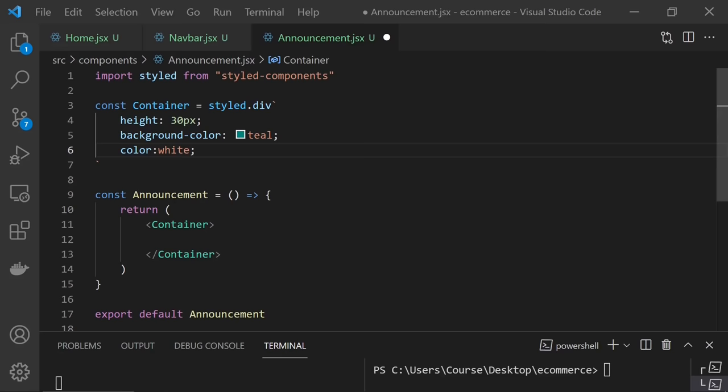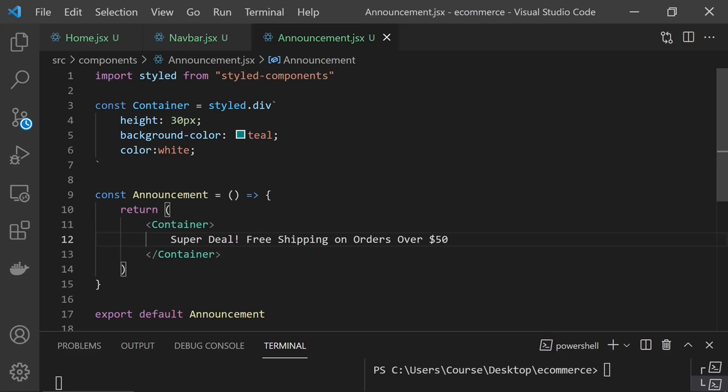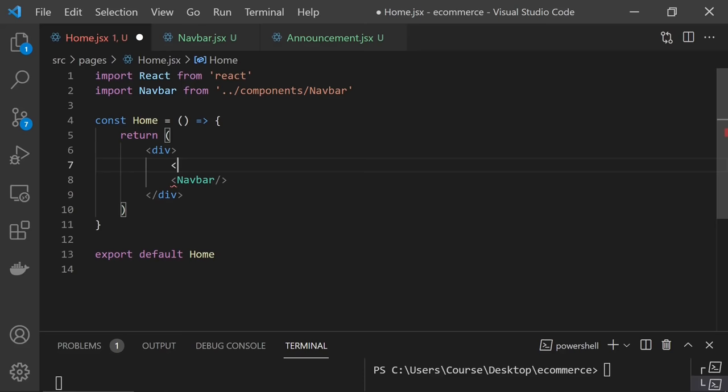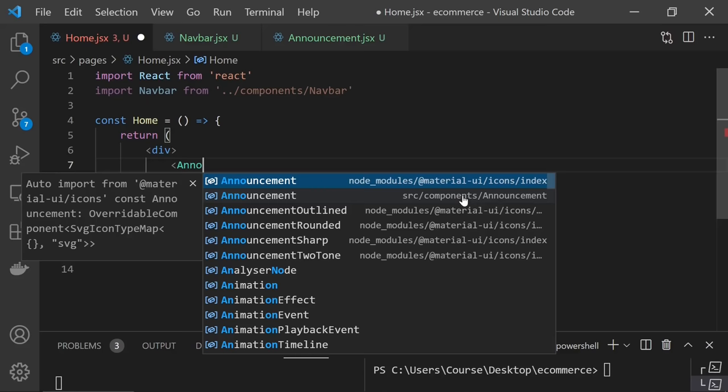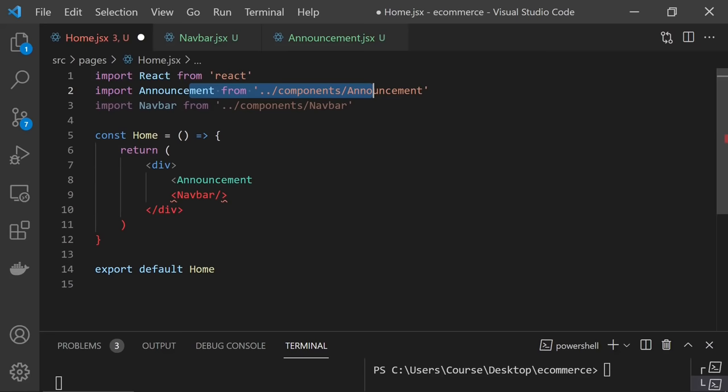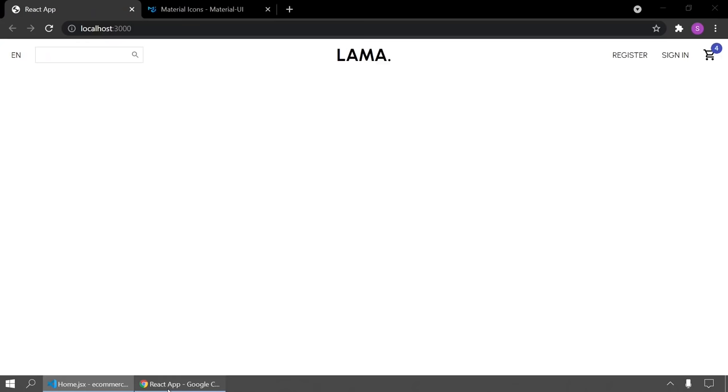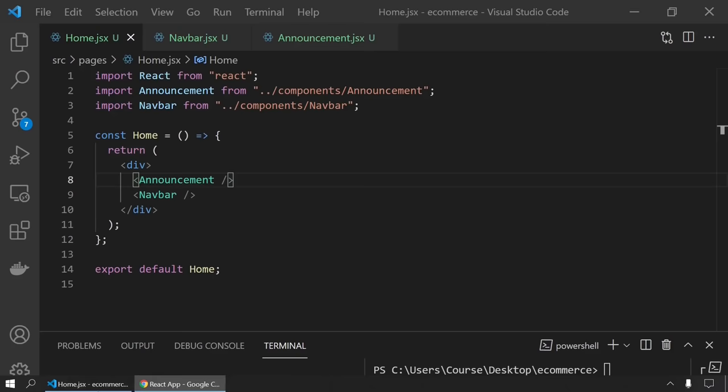Okay, let's see. I will open up my homepage here, and before the navbar, I'm going to call my second component. I will say Announcement, but make sure that you are using your own components, because it recommends us to use Material UI and icons. We are not going to use it, we are going to use our component. Announcement from components. Perfect. I will close this, and let's see. And it's here. Awesome.